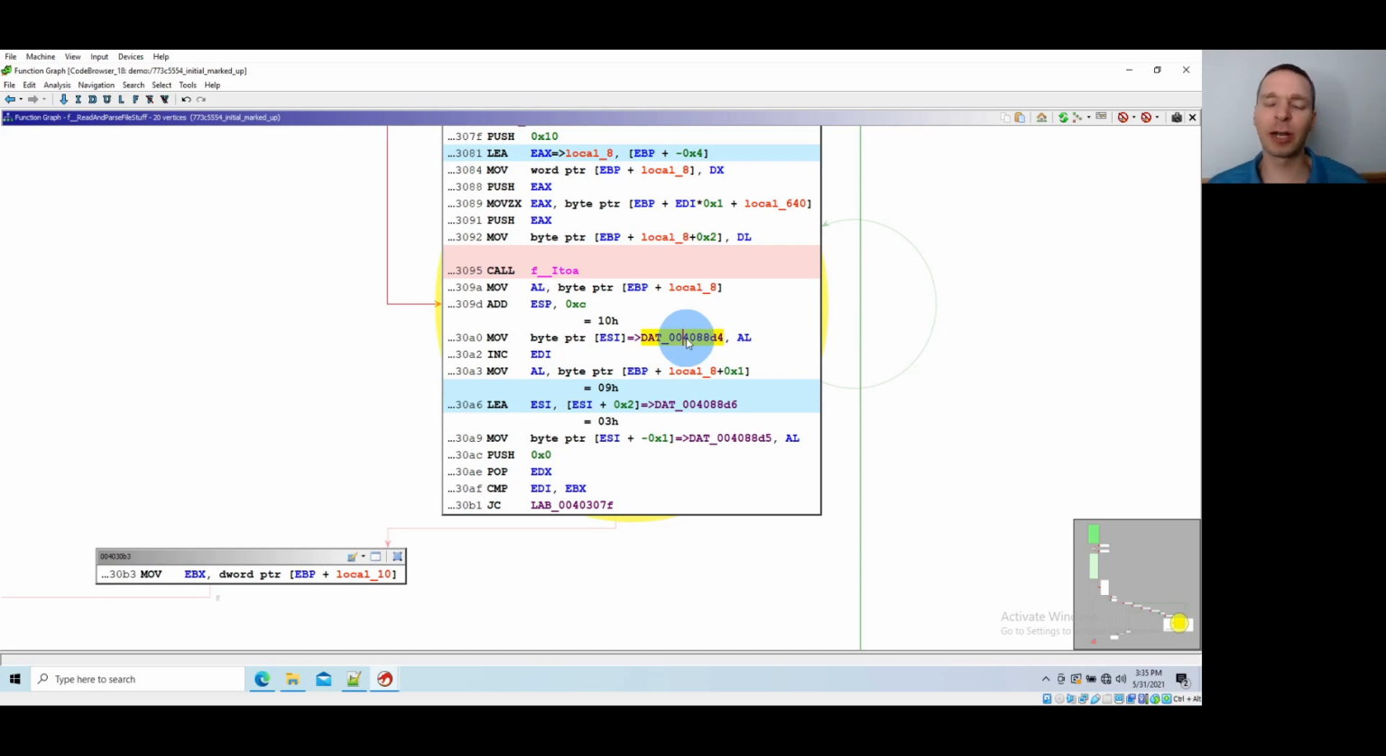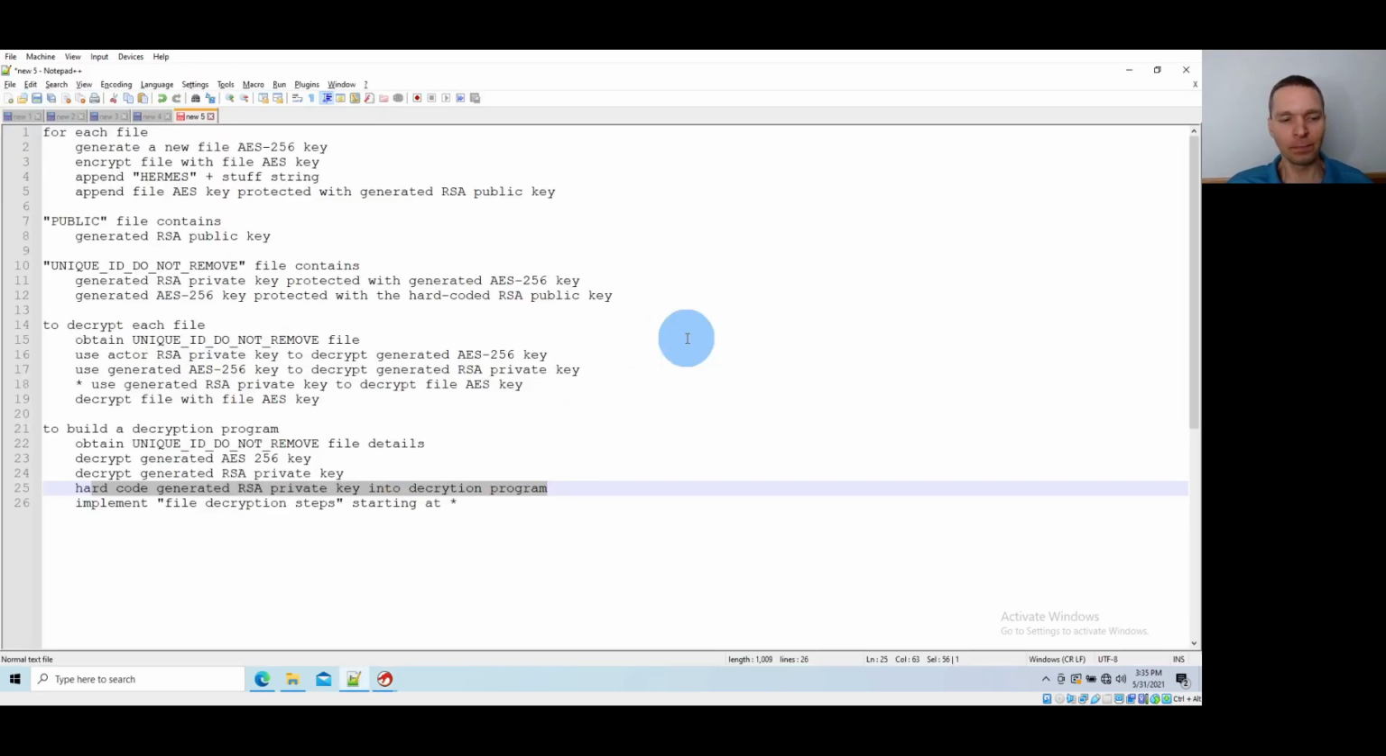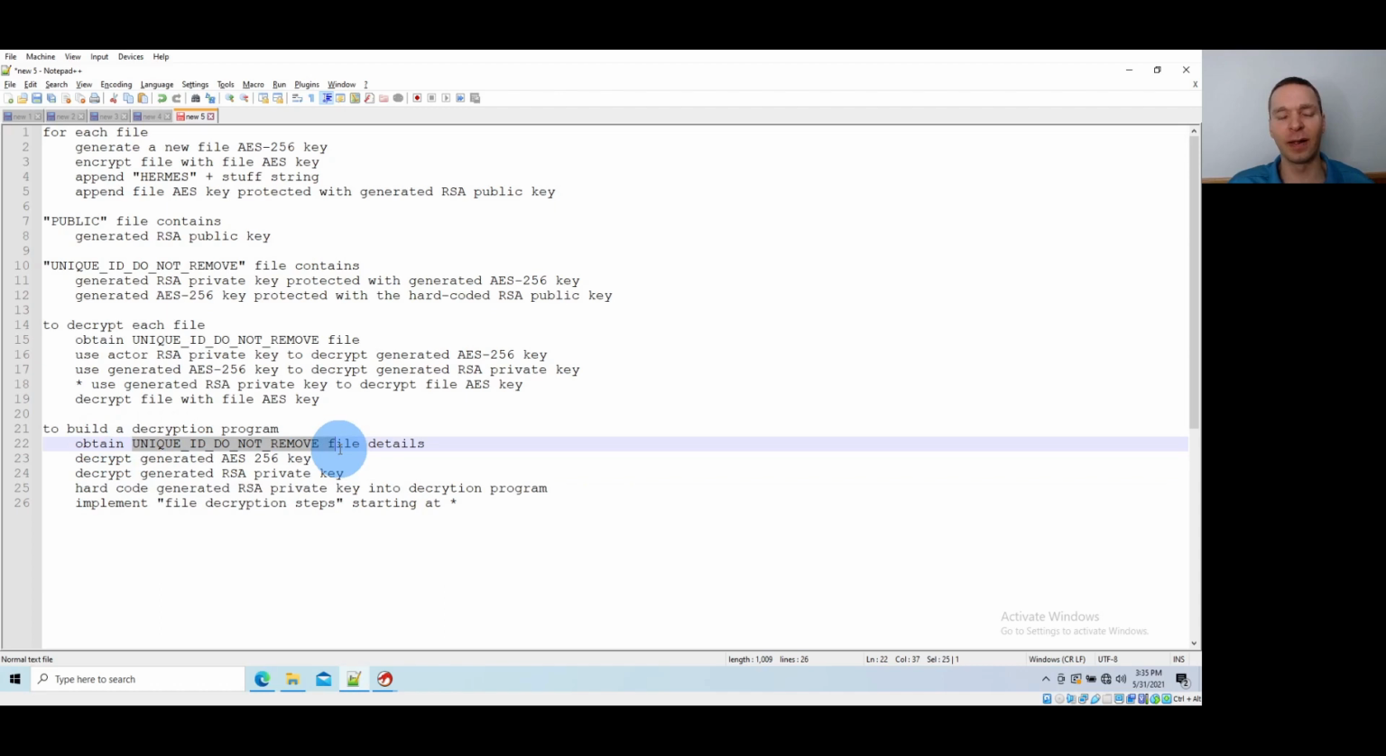So you may be wondering, okay, what is that global variable used for? And if you know a little bit how ransomware works, there's really only one real main possibility. Remember, let's go back to our notepad. In order to build the decryption program, you need to obtain that unique ID do not remove file details. So the 2 different ways you can obtain that is you can tell the victim to send the file with the Bitcoin, or you can put the details out and then tell them to send the details.